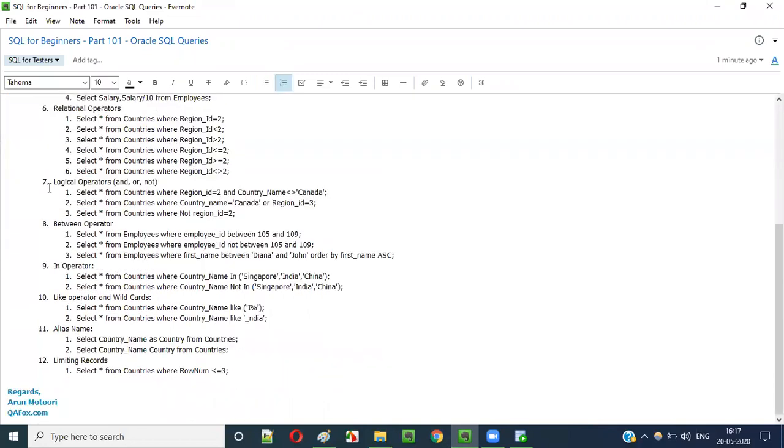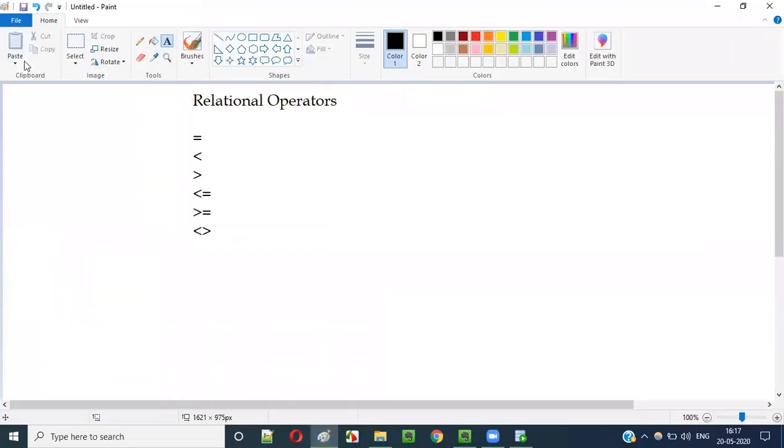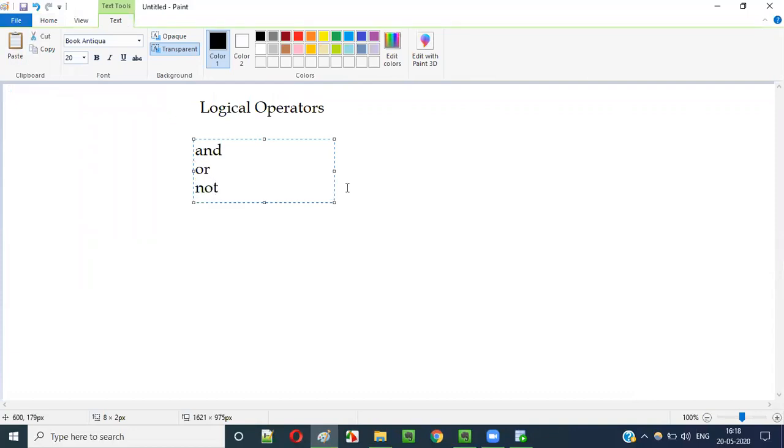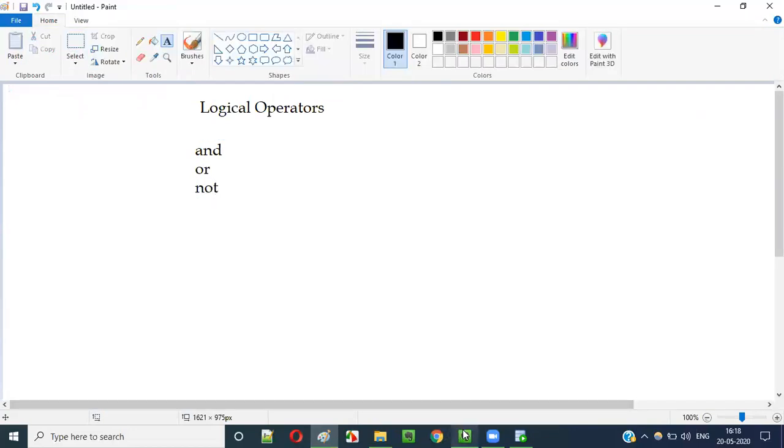Now, let's move to the next one, that is logical operators. There are three logical operators: and, or, and not. Next one is logical operators. So how many logical operators are there? There are three logical operators. What are they? And operator, or operator, and not operator. These three operators. How to use them?